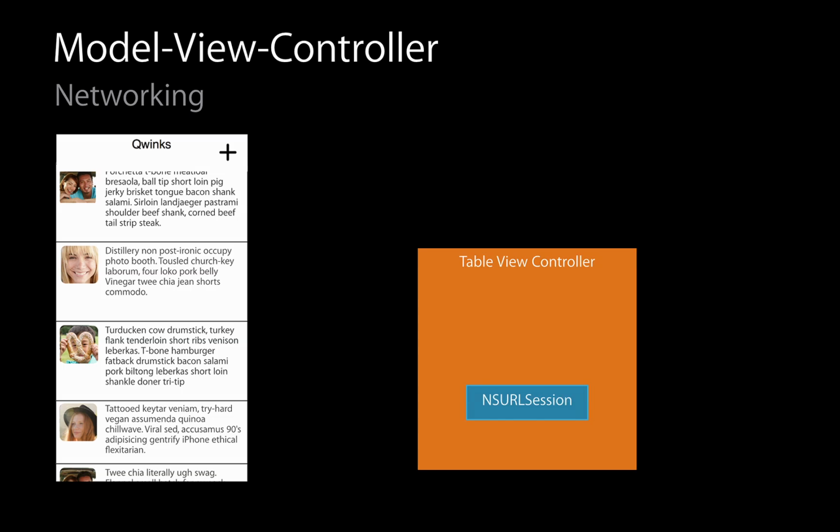Our view controller is also responsible for dealing with the networking stuff. So the view controller has to manage the networking. It has to be able to get the data from the internet, turn it into objects that we can display on the screen. We'll talk in more detail about that shortly.